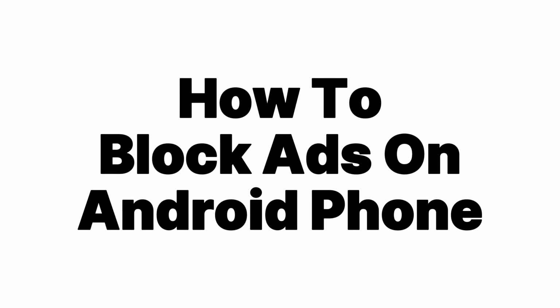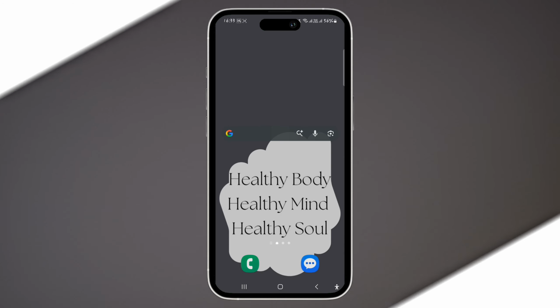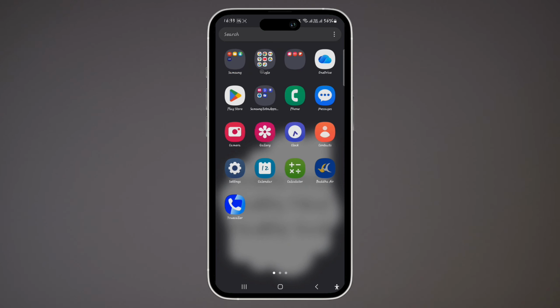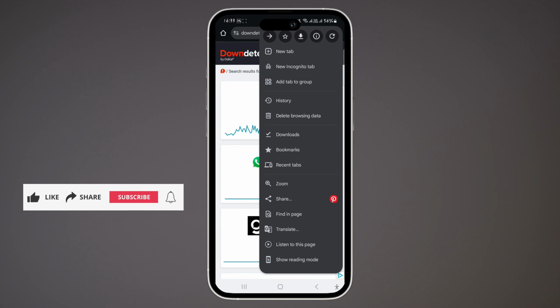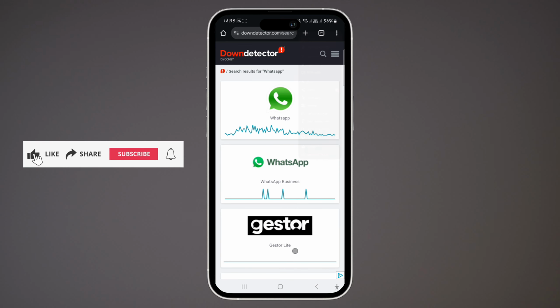Here's how to block ads in Chrome, YouTube, apps, and games. First, in order to block ads in Chrome, you need to go ahead and open your Chrome application. Tap on the three-dot menu in the top right corner of your screen. Then scroll down and tap on Settings.